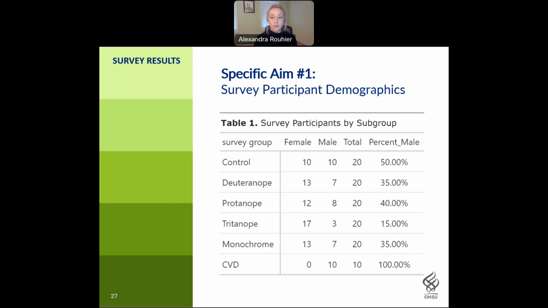Notably, the tritanope group only had 15% male participants, a much larger skew than the other groups. The participants in the CBD cohort were all male, but this was not surprising as CBD affects males far more frequently than females. So now let's take a closer look at the CBD cohort.